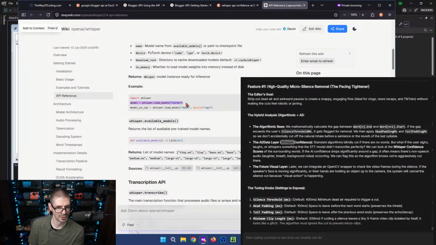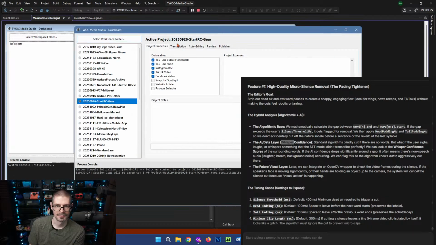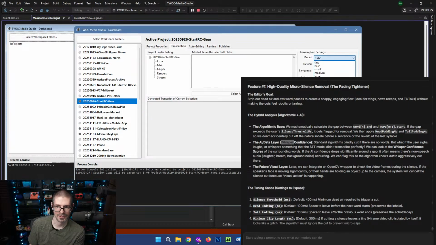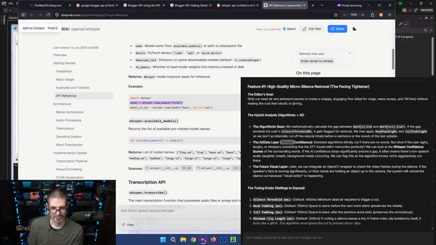So this is using the turbo model. And if we look at my thing here, it'll be in this list. So yeah, it's currently set to turbo. But obviously larger models will be more accurate, but slower. Let's go back to here.